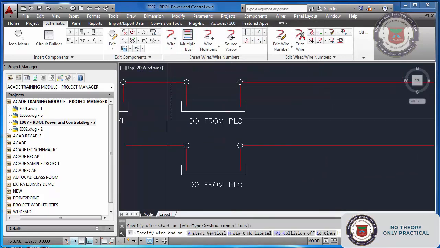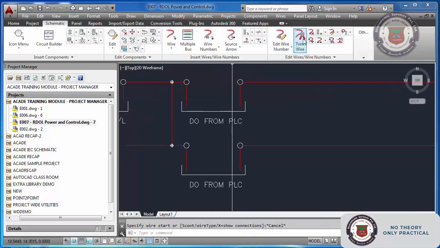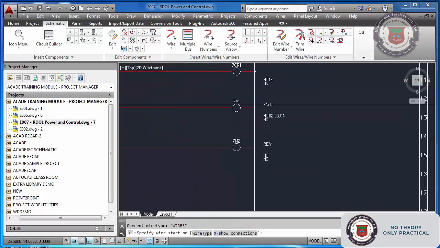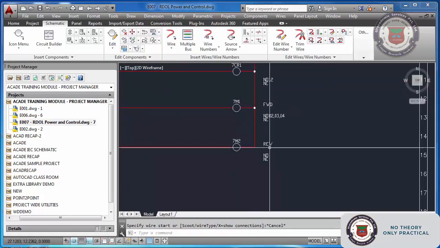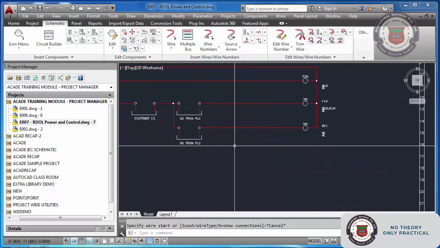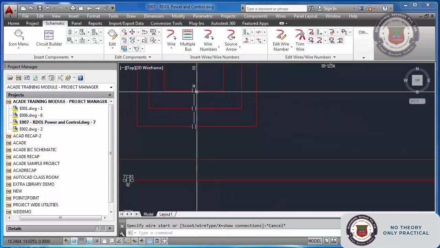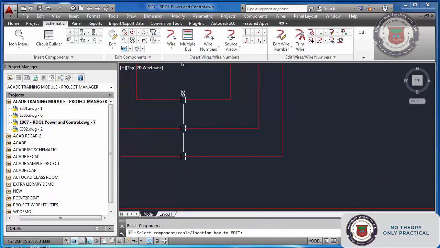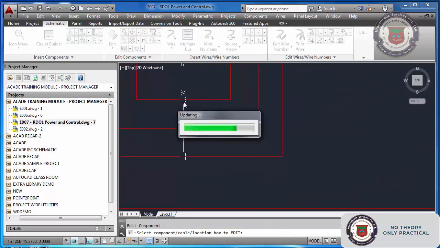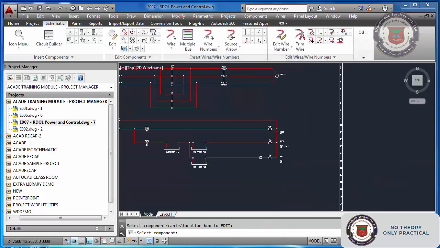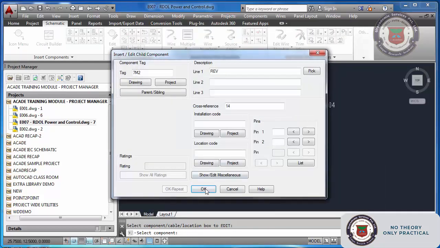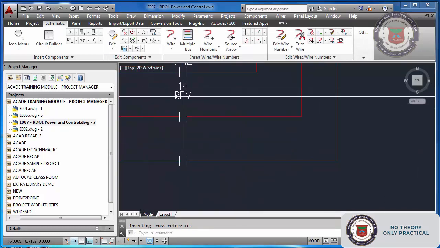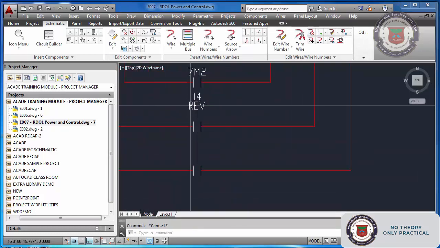Now here I will short these two, trim this, it is over. I want to draw one more wire here, fine, this is drawn. Now it should be 7m2, this one. Go to edit, pick this parent, go and select this. Okay, now you can see the reverse comes here. You see the reverse is here.